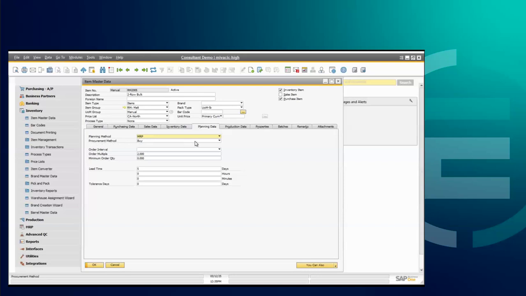Here's that procurement method. Do I make or buy this? I buy raw materials, so it's going to suggest a purchase order. Then our order interval multiple and minimum order quantity. It looks like I have order multiples on this item of 2,000. I don't know if I want that though.